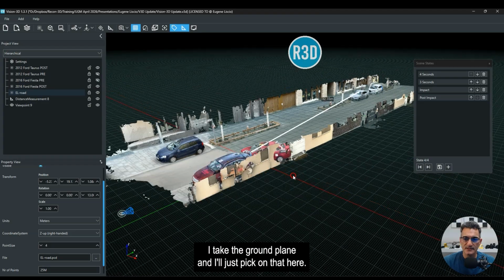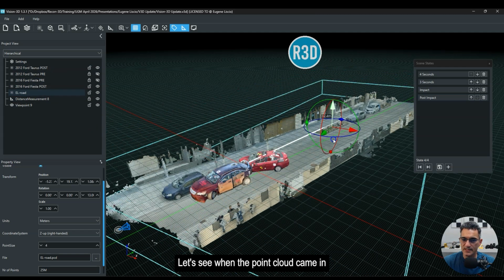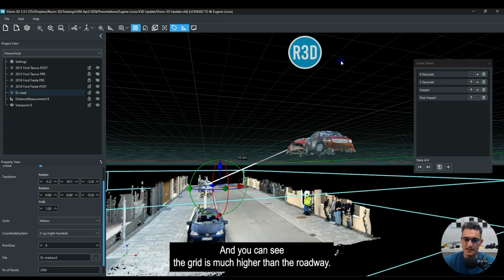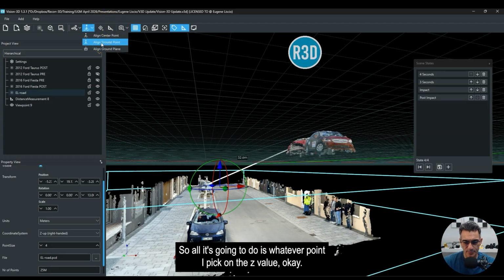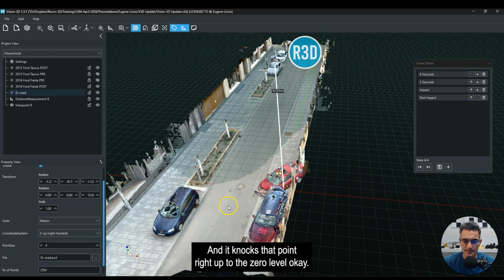The other one is, let's say I take the ground plane, and I'll just pick on that here. Actually, I need to unlock it so that I can translate it. I'm going to pick on that again, and let me drop it down. Let's say when the point cloud came in, it was really, really low. You can see the grid is much higher than the roadway. So what I can do here is align the ground point. Whatever point I pick on, the Z value, the up and down, the vertical value, will be zeroed out. So I'll click on a point here like that, and it knocks that point right up to the 0 level. Very, very easy for alignment.